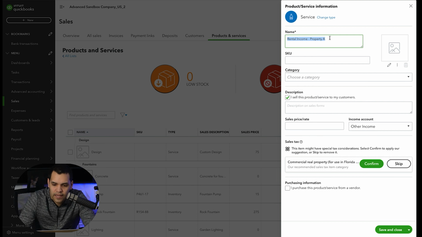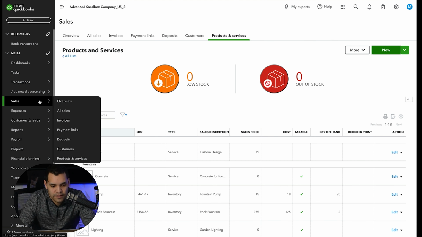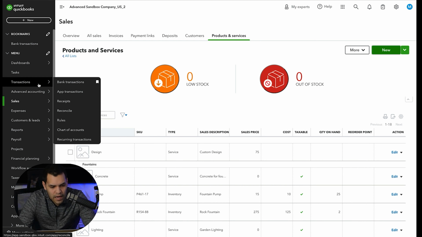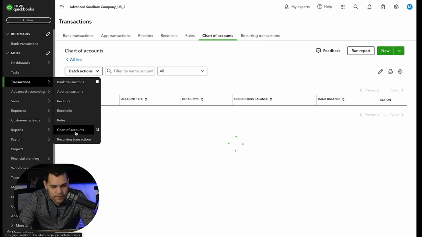I want to start from scratch. I want a service to be called rental income property A, and I also want an account to be called rental income property A. That is just a personal preference for me. That doesn't necessarily mean you have to do it. That's just the way I like to set things up. So I'm going to exit out of this, and I'm going to go find our chart of accounts.